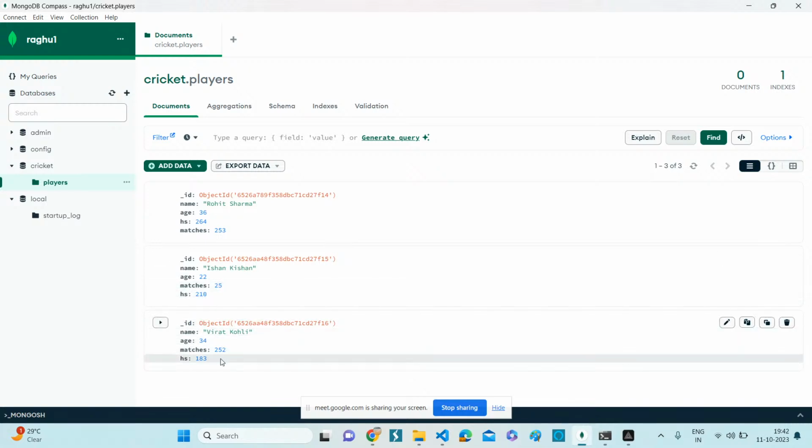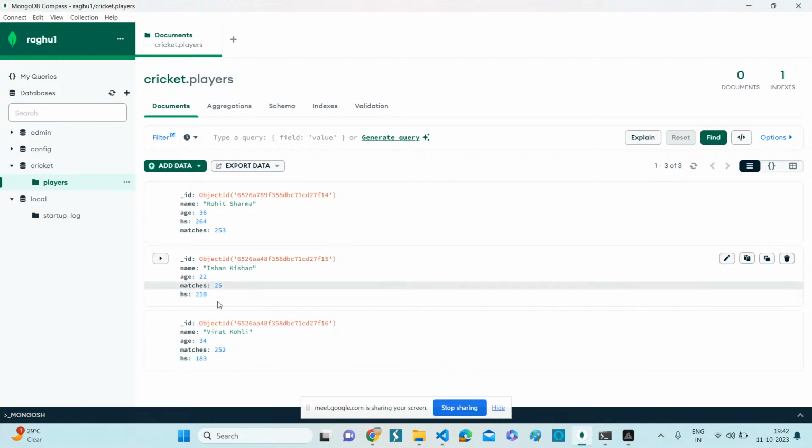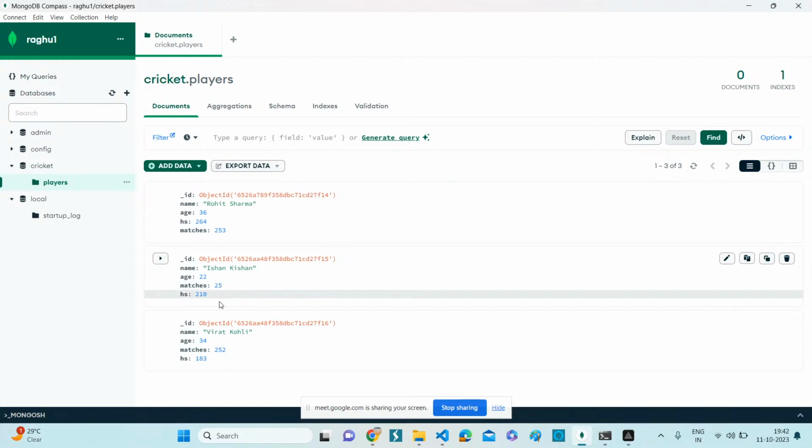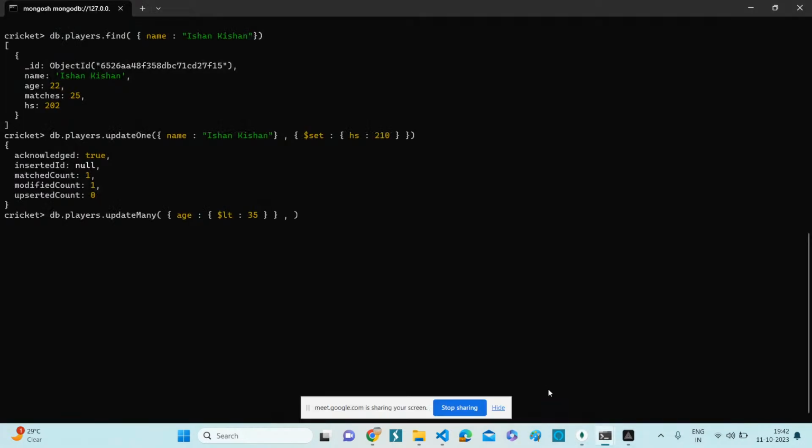matches. Which one can we update? It's better to add matches. Matches 252 to 253 or something, or randomly other details. I'm just explaining the purpose only. Don't worry if I update the wrong details. So this is the filter condition.